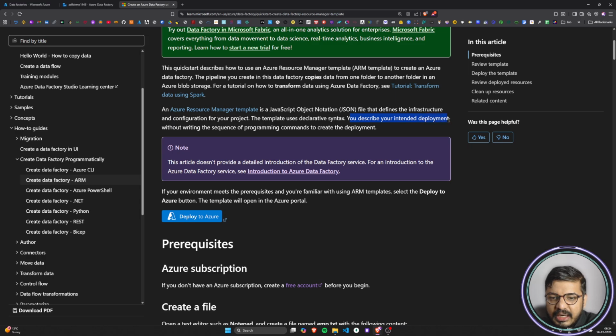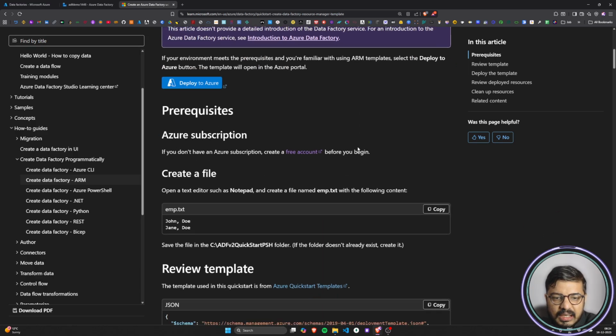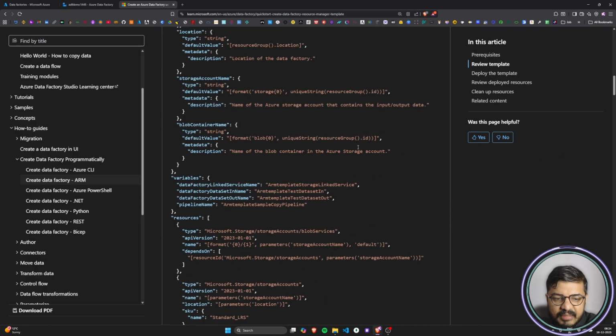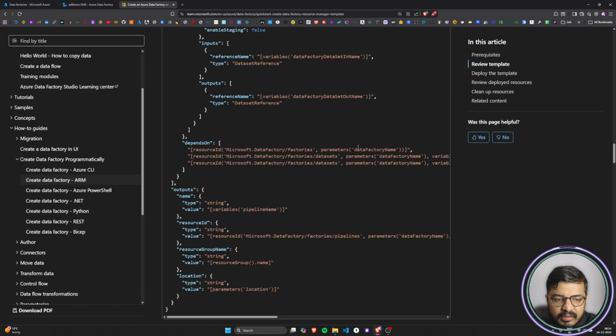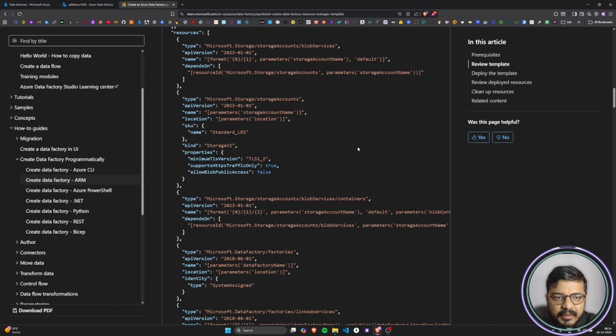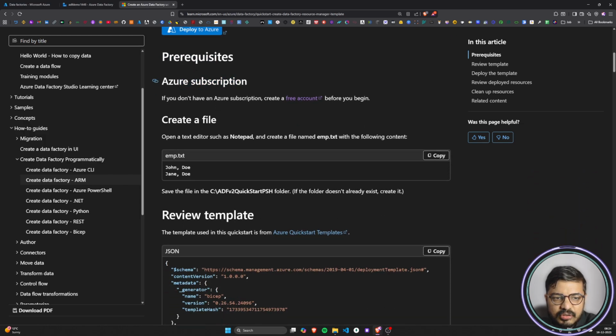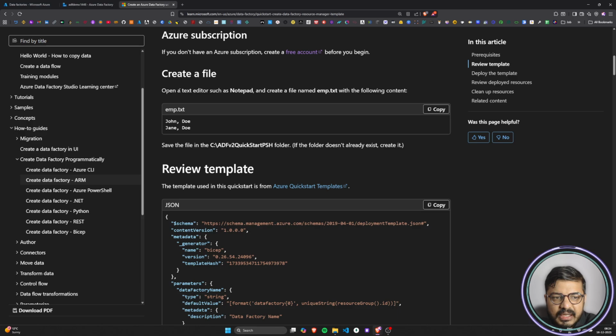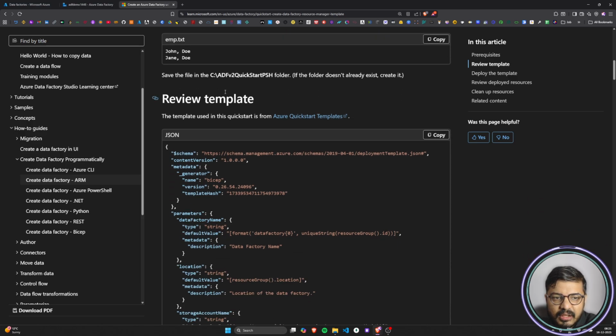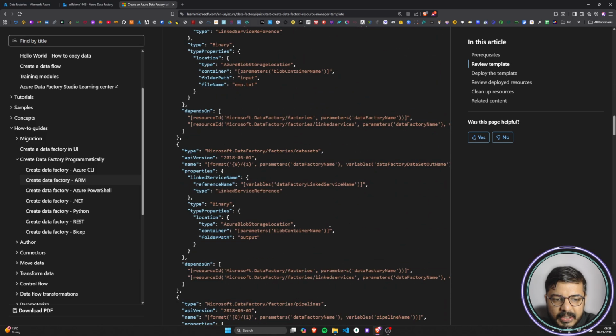You describe your intended deployment without writing the sequence of programming commands to create the deployment. Okay, so now we will not do it in the same way as we did line by line. So we can just see here how we can do it, right? The prerequisite will be an Azure subscription. So what we can do is create a file employee.txt, save it in this particular folder, okay? And then using this particular template, we can create and do the copy data activity.